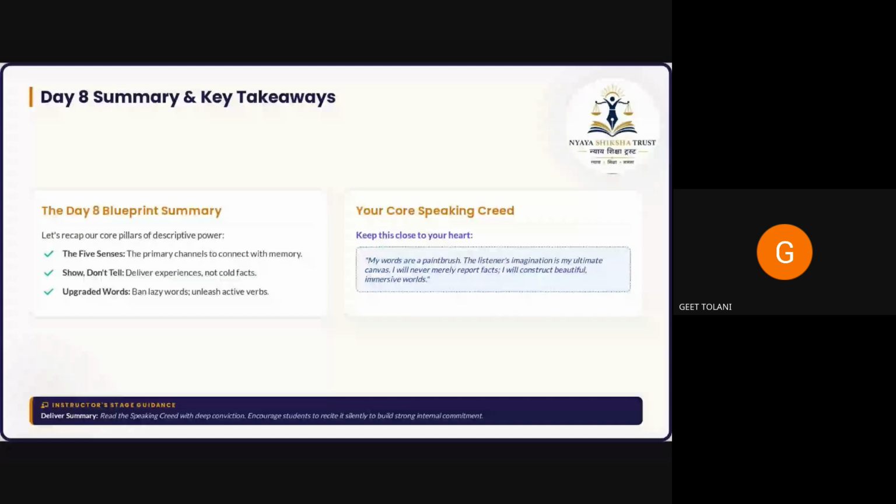Now, what you have to do is keep this sentence which has been said: the words are a paintbrush. The listener's imagination is my ultimate canvas. I will never merely report facts. I will construct beautiful, immersive words. You have to keep this quote close to your heart, and you have to practice each and every day to master public speaking.